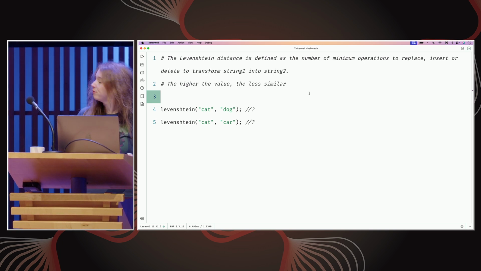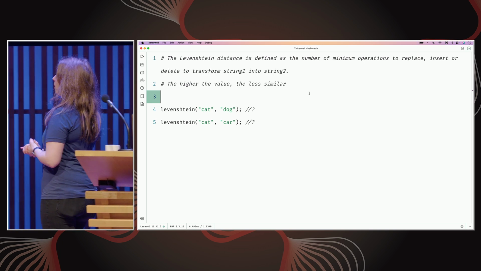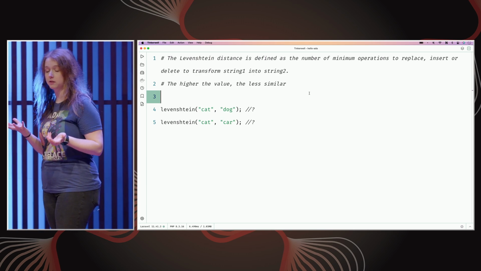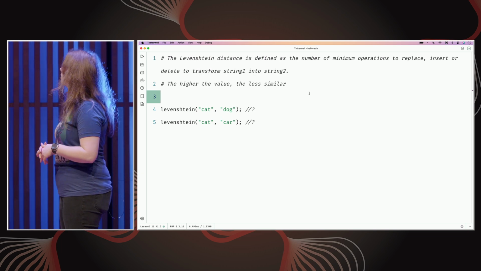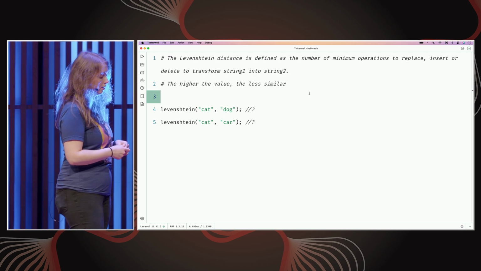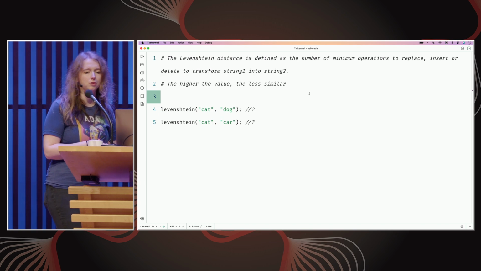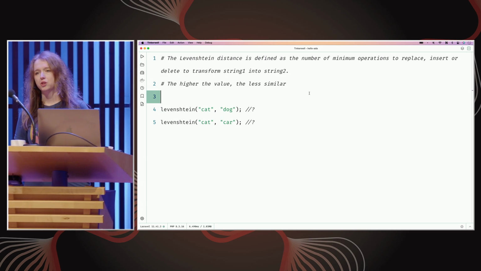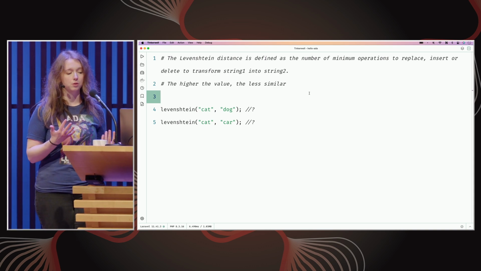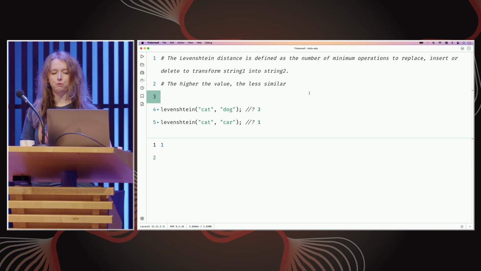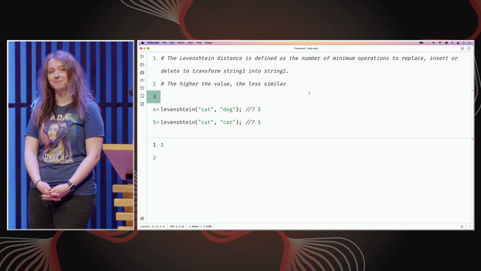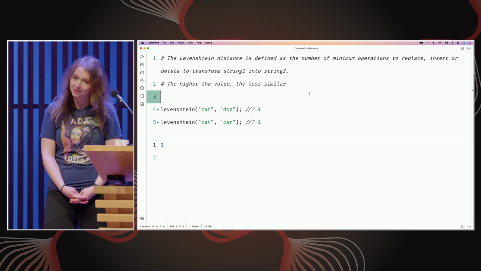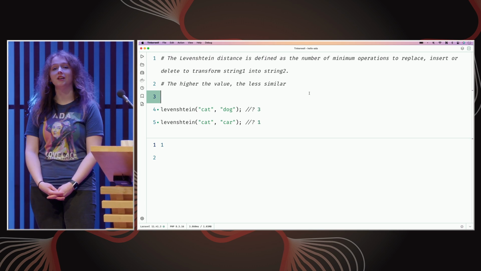Here in Tinkerwell, I have one example of a function in PHP comparing words or strings. The levenshtein function implements the Levenshtein distance. Levenshtein distance is the minimum number of operations you have to do to replace, insert, or delete to transform one string into another. So the higher the value here, the less similar the words are. And if I run this for cat and dog, I get the value of 3, and for cat and car, I get the value 1. So according to the Levenshtein distance, a cat and a car have more in common than a cat and a dog.